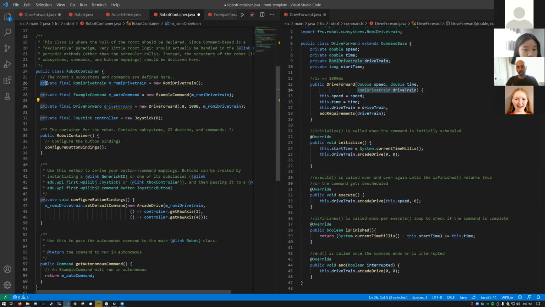We have this object declaration of Romi drivetrain called M Romi drivetrain. Here we have this empty shell for Romi drivetrain called drivetrain. We need to pass in an instantiated object, aka line 26 in robot container, called mRomi drivetrain, to make this shell into an actual object. Does that kind of make sense? I explained it very poorly, I think. Yeah, that kind of makes sense. Okay. Any questions?